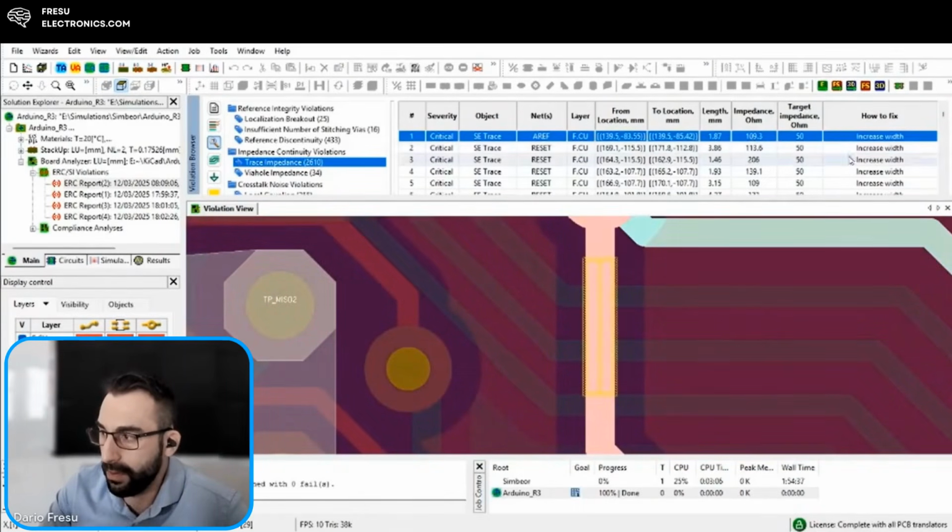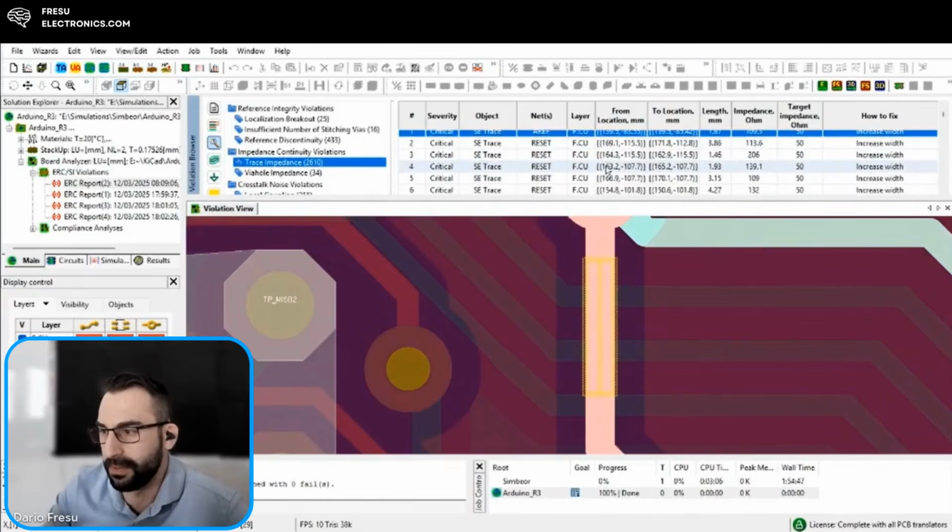And so how can you fix this issue here? You can just increase the width so that you decrease the impedance. This is super awesome because you just run the simulation. It tells you, there you go, this is the problem that you have in here. In this board, there are 2,610 problems of trace impedance. So just from trace impedance.